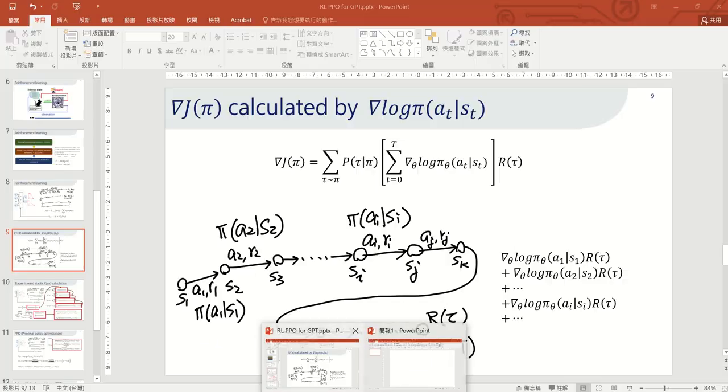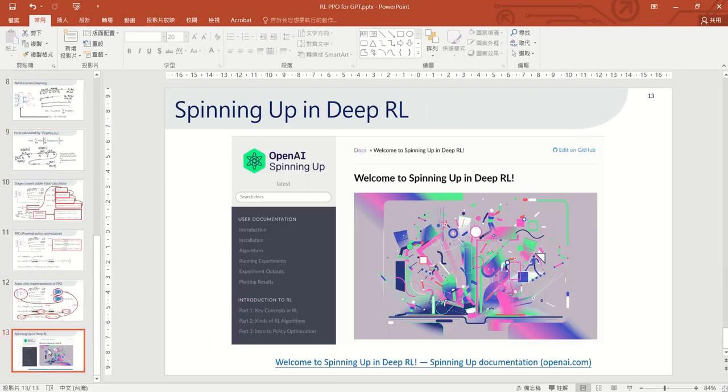If you are interested in more details of reinforcement learning and PPO, I really encourage you to go to the OpenAI website, especially if you search for Spinning Up in Deep Reinforcement Learning. Actually, we are using this material in our reinforcement learning course.